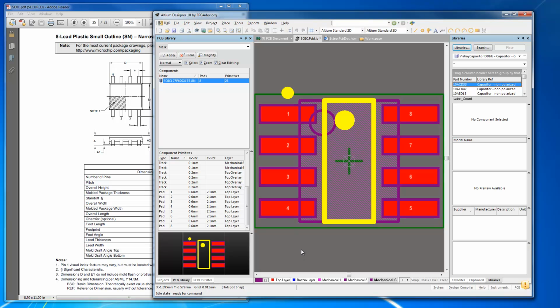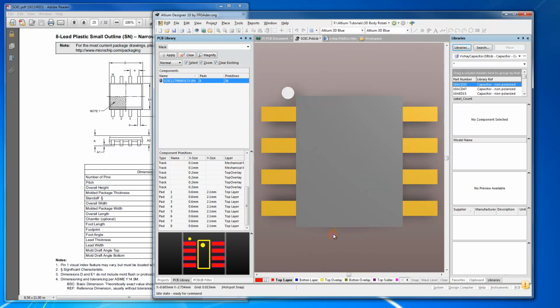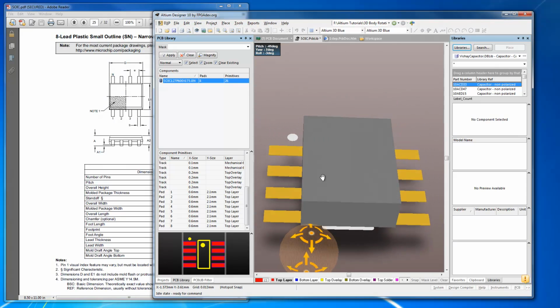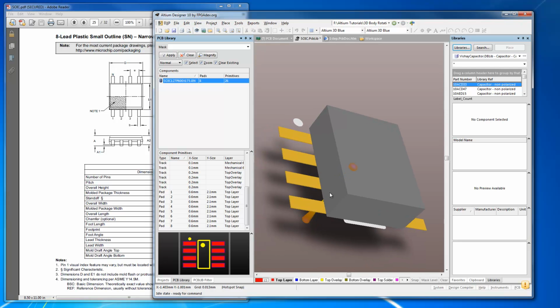In addition to that, if I hit the 3 key over here, you can see, once I zoom in over here, that we do have the 3D based off of the dimensions that we provided. You will notice that it did not give us any gull wings over here. It just strictly gives us the body. And for the purposes of mechanical fit, that is more than adequate.